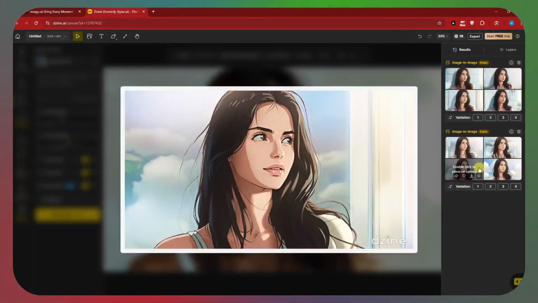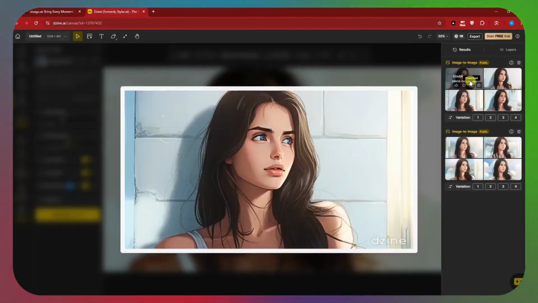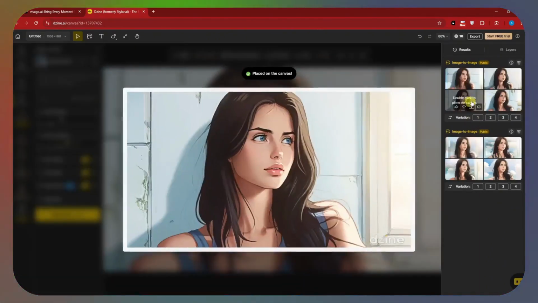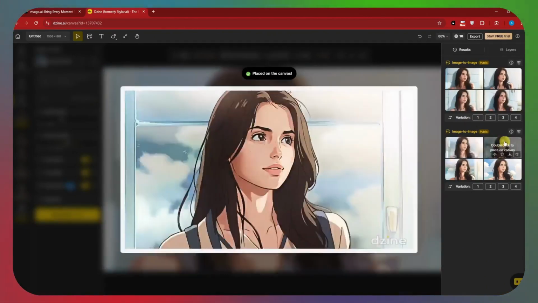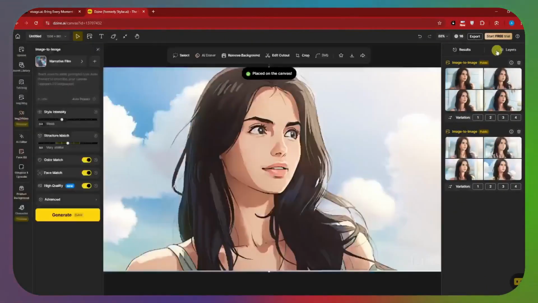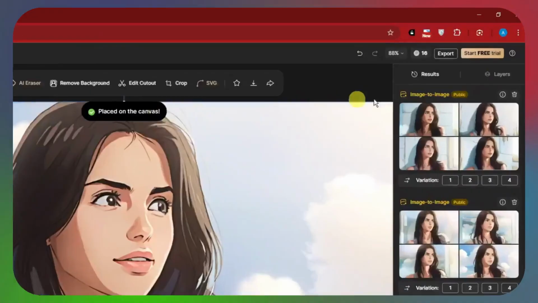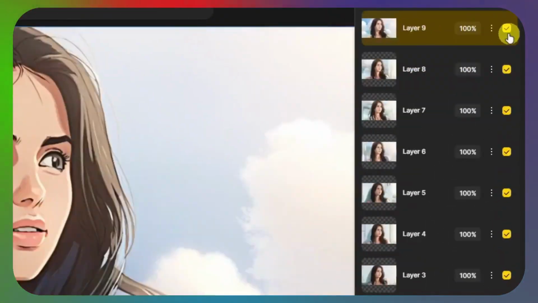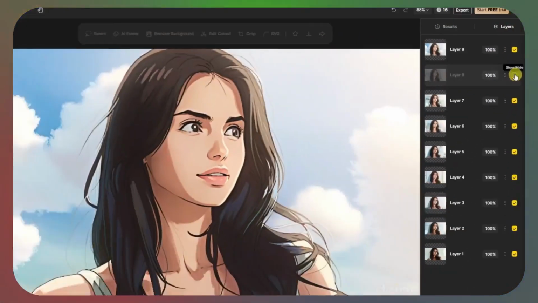Now personally, I think the 0.4 works better for the quality, right? Anyway, I can just double click on each one of them, placing them on my Canva, and I'm going to show you something really awesome here. Now once everything is placed on the Canva, go to layer. As you can see right here, you can now compare which one is better.